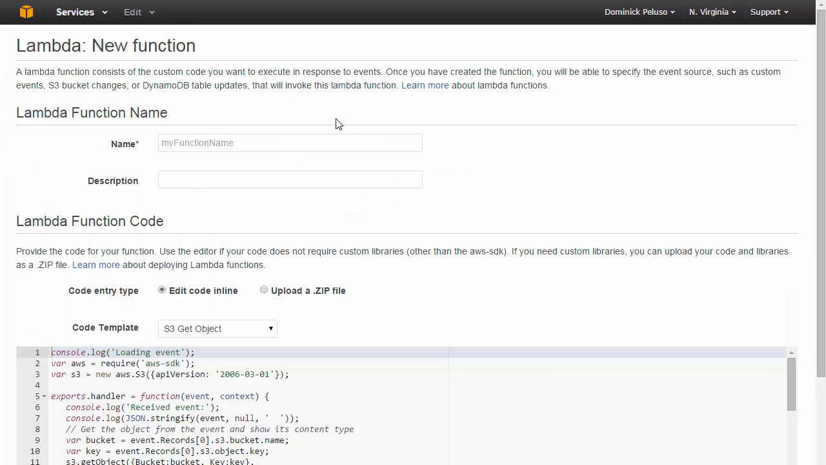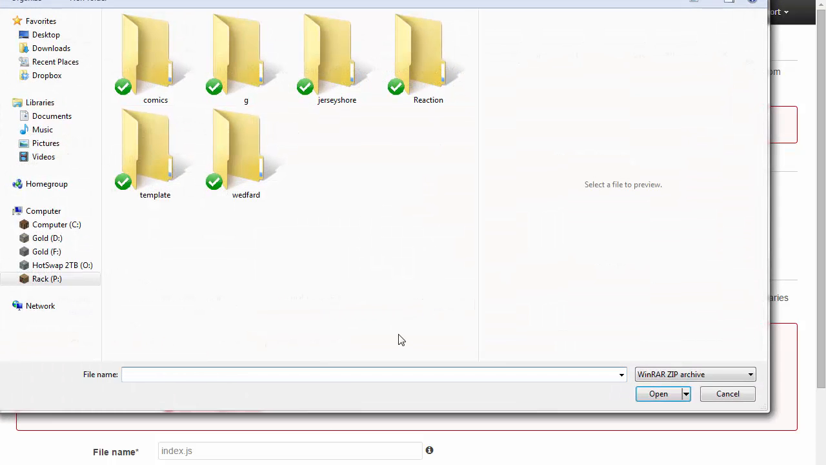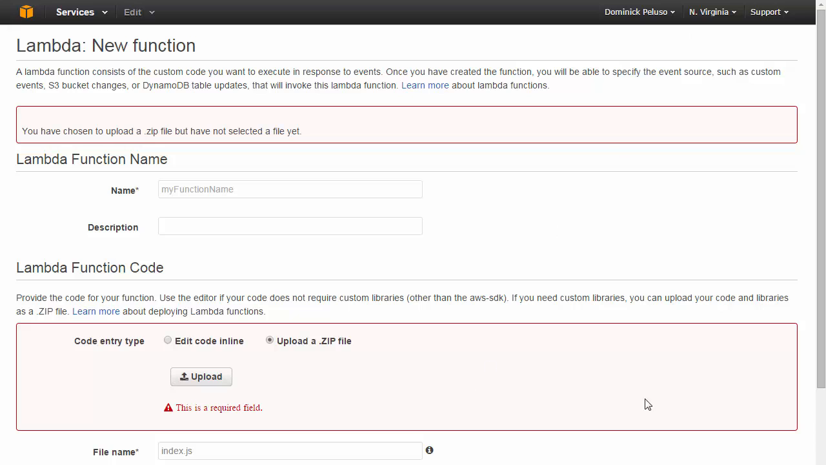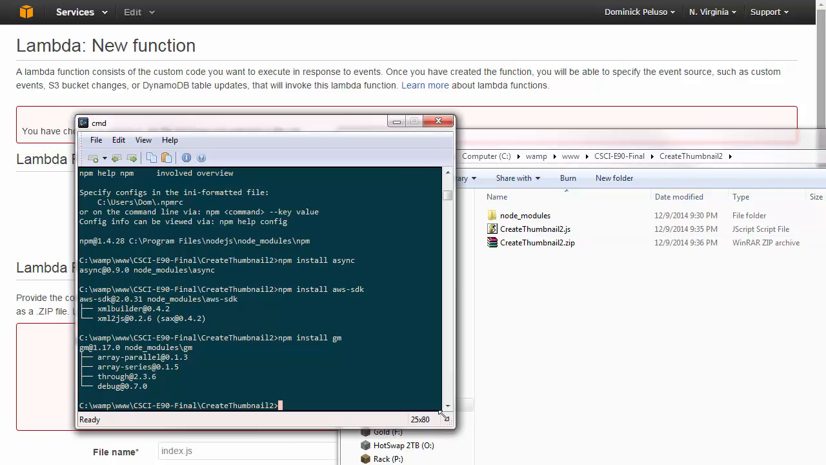There's a couple ways to do that. One would just be to upload it here. At the time when I was doing this last time, there was a bug with the uploader here. It wasn't thinking that my zip file is actually a zip. Instead, we can do this with the AWS command line interface. So we can give that a shot here.